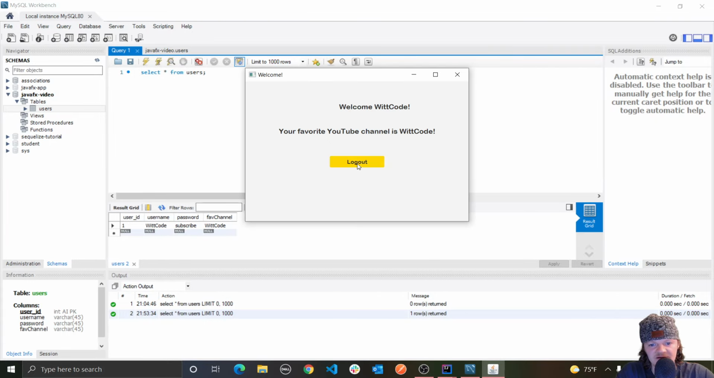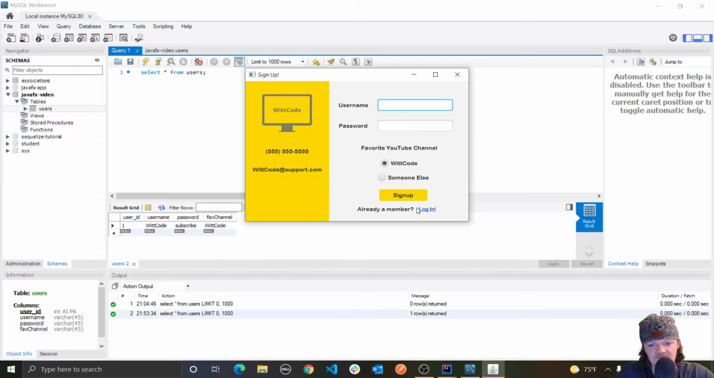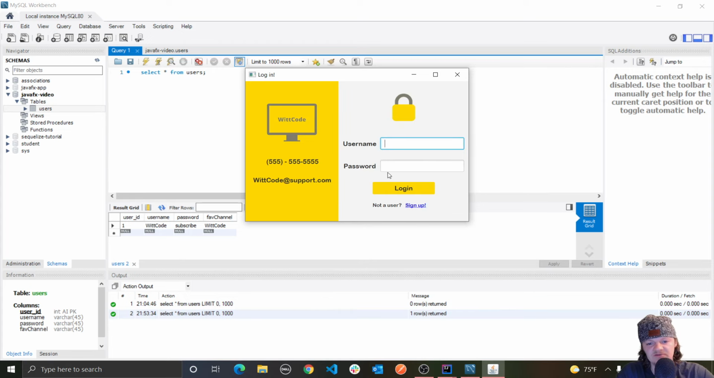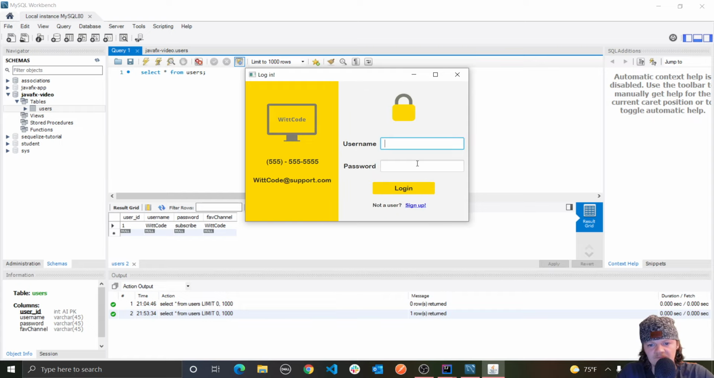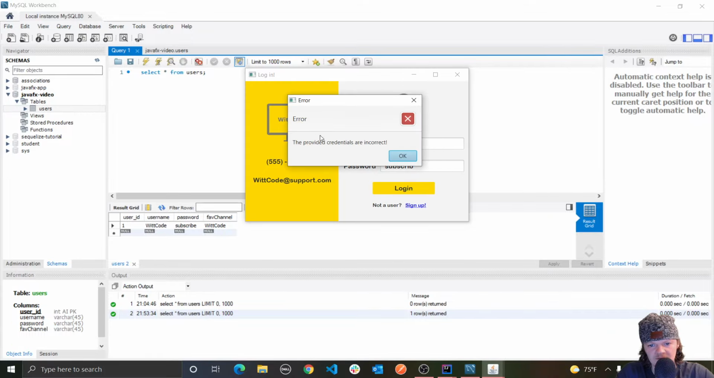And now let's log out of here. That looked good. We can go back. Some of the styling is off, of course. I didn't spend too much time on the styling on this, but I feel like you all can make it look the way you want. And if you want it to look like the original, of course, it'll be in my GitHub, so don't worry about that. But log in. So let's try and log in. Let's get it wrong. Okay, provided credentials are incorrect. Let's try it again. Okay, cool.